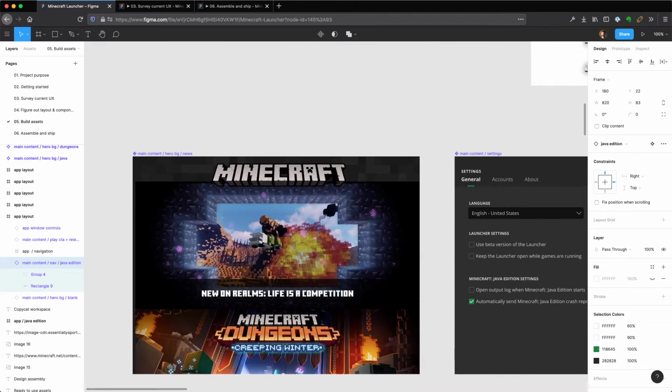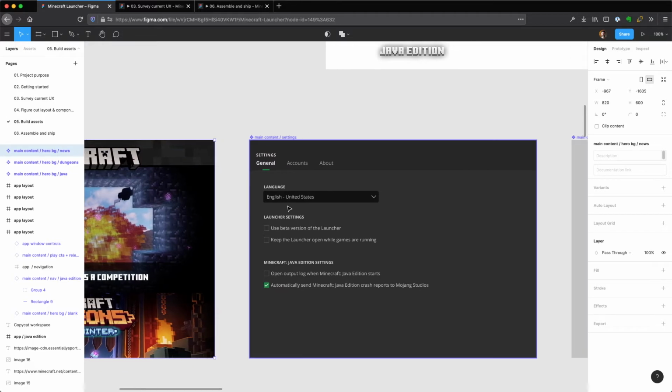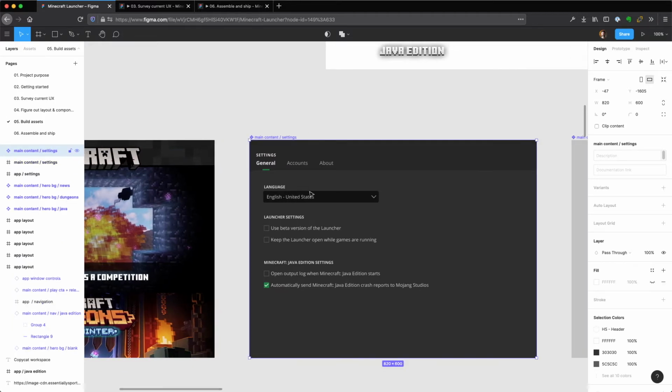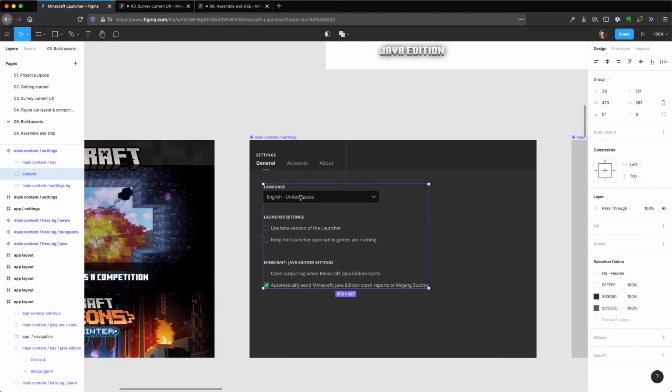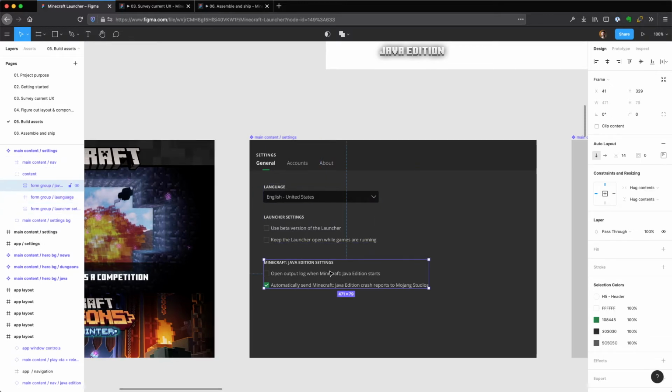So here are our images I've prepared. Here is the news image. And here is a components page, a settings page full of components I've put together from scratch largely. So language selection, the launcher settings, which is what we're working on in the app launcher, and specific settings around the Java edition.